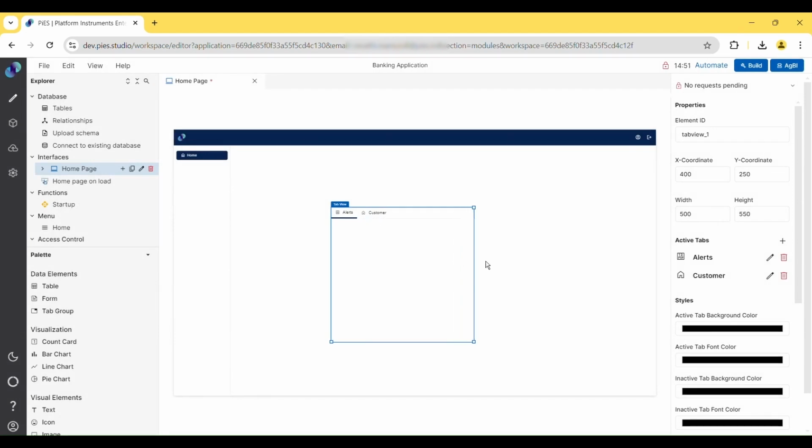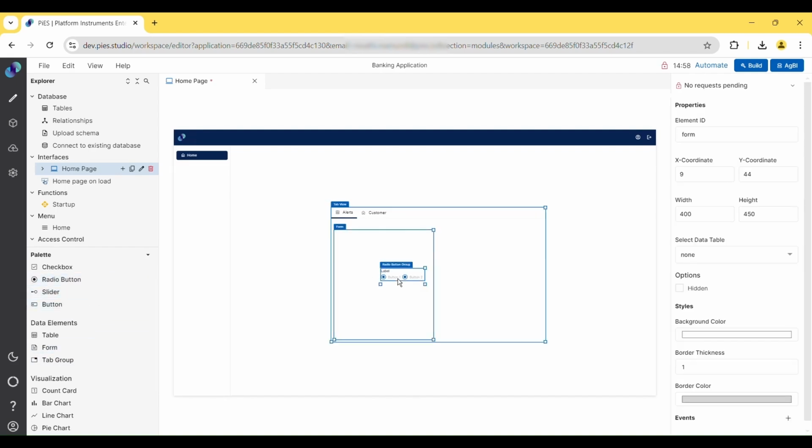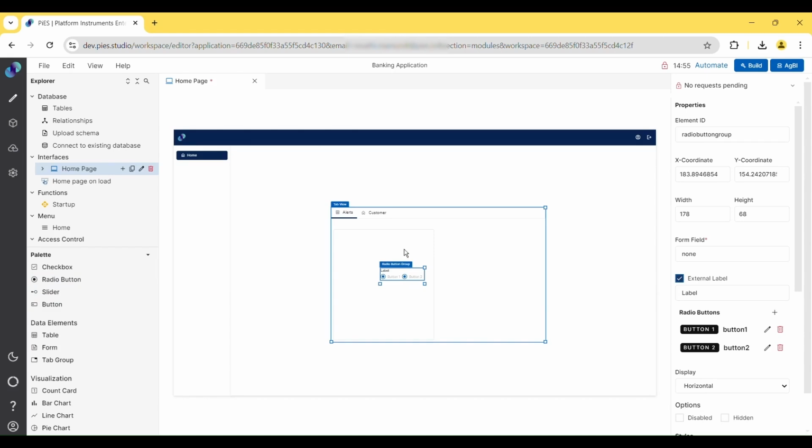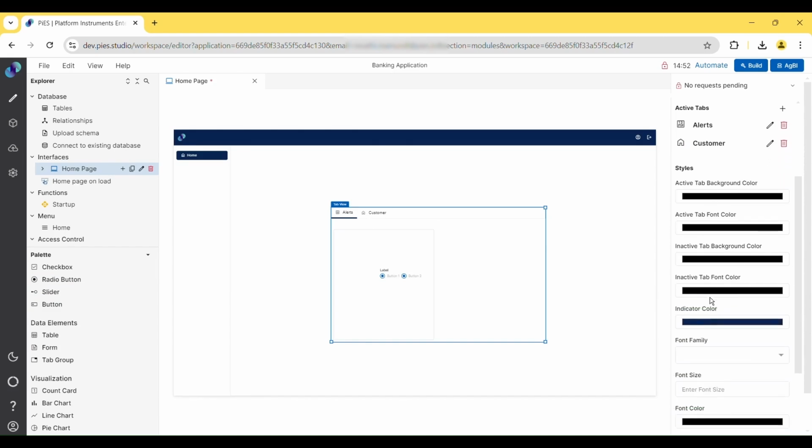Let's increase the tab width. Inside tabs, you can drag and drop any other screen elements like form, for example. You can also drop input elements inside form. Similarly, you can add other elements. This is the tab for which we added background color. These are tab properties. Let's style the tab group now.